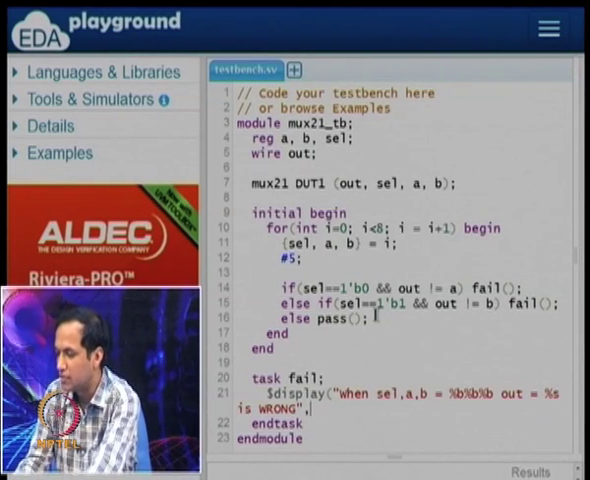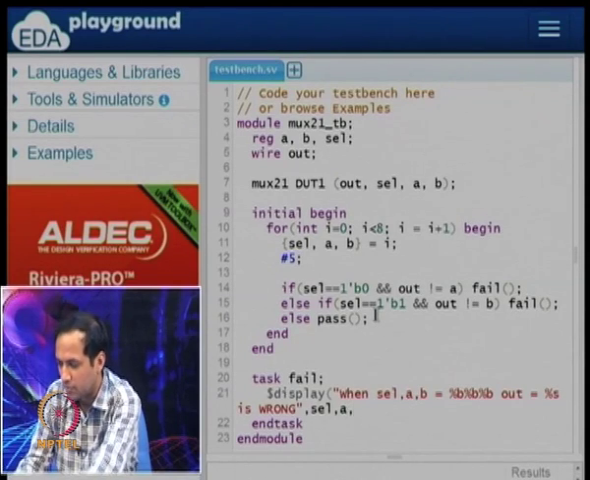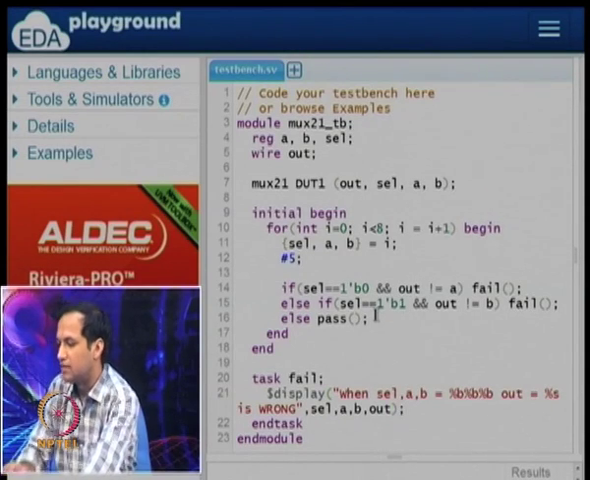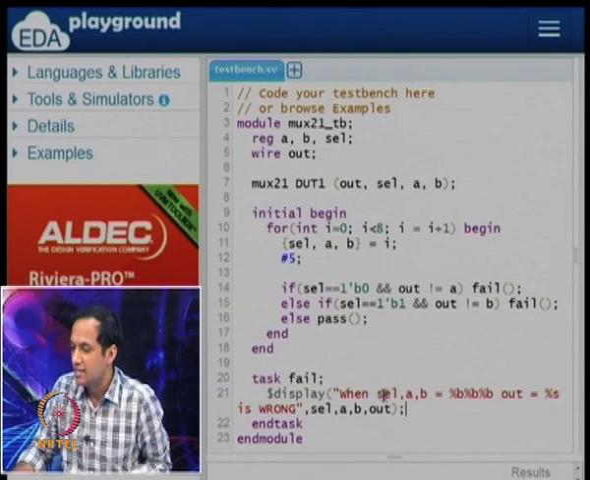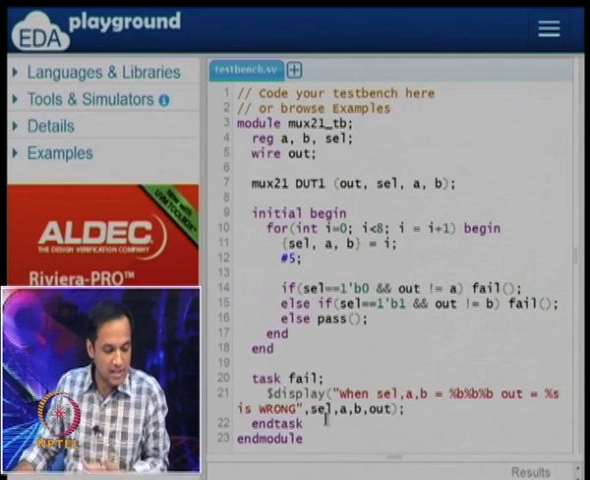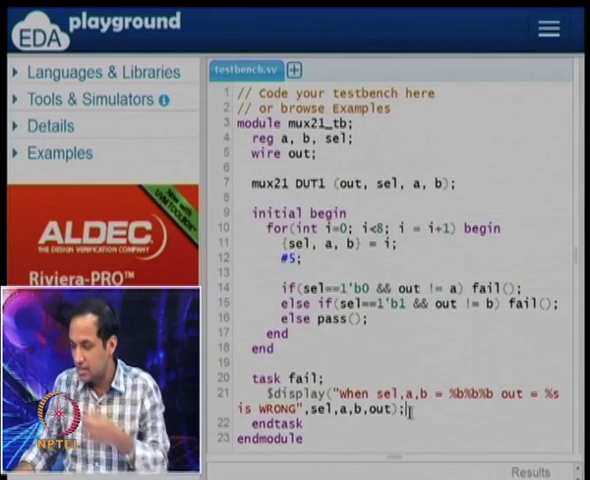And what are the different things? It is just like in printf statement for C. So the first part is a format specifier and the second part is the actual parameters. So when select, A, B is select, A, B, output equal to whatever output we got is wrong. It is okay to say it is wrong here because you will call this function only when the output is wrong. You will not call this function when the output is correct, and this takes care of the fact that there is a problem.